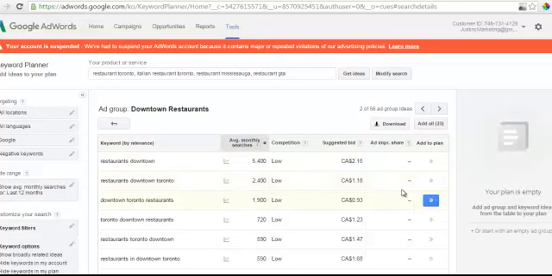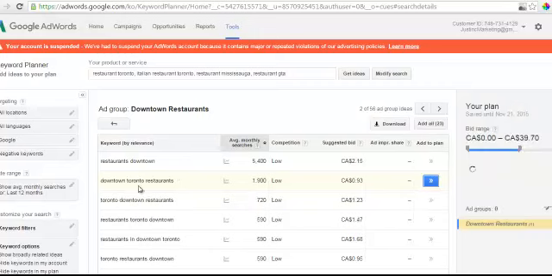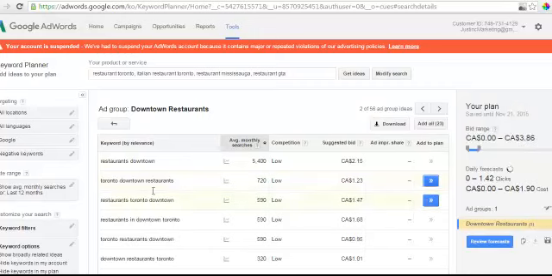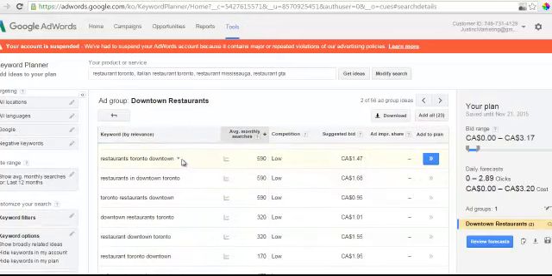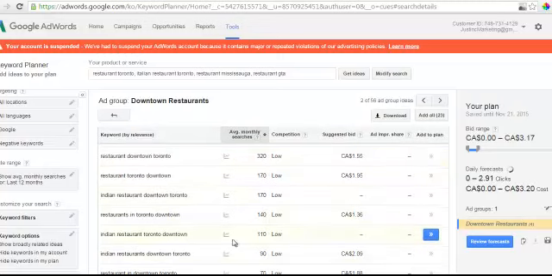Restaurants downtown Toronto is good. Downtown Toronto restaurants is good. Restaurants Toronto is good, but it's not city specific. I only want city specific keywords right now. Restaurants downtown, restaurants in downtown Toronto, these are good. Italian restaurant downtown Toronto, I'm going to take that.